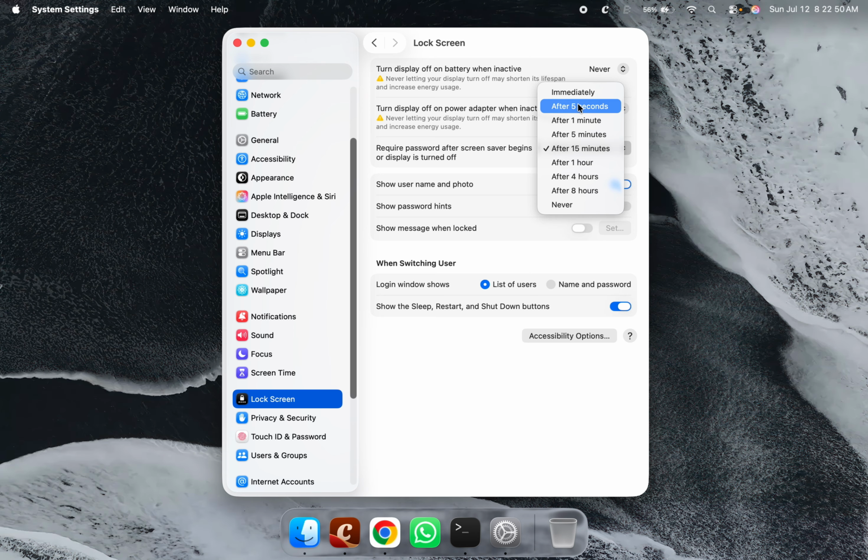So from here you can choose a longer delay time such as 1 minute, 5 minutes, 15 minutes, or any other option that works for you. I prefer it as after 15 minutes, so I choose this. And you may need to enter your Mac password to verify yourself. So enter the password and follow the on-screen instructions to save the changes.